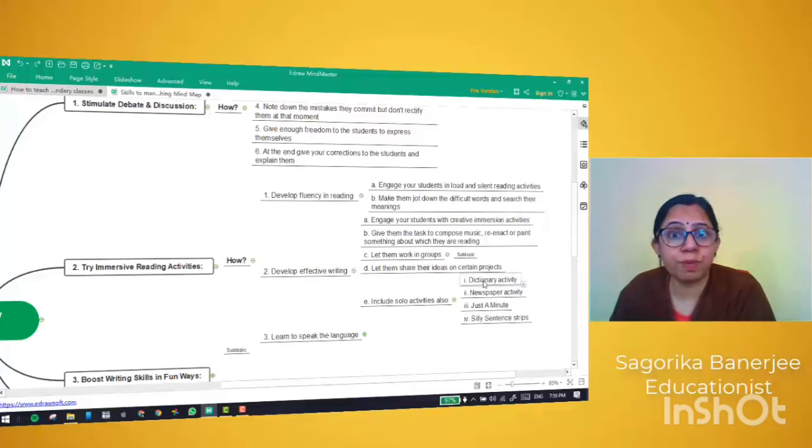The next one is newspaper activity. If you complete a topic, like in grammar, if you have taught them verb or noun or some other topic, adjective, preposition, you give them newspaper activity, by which you can make them understand the topic very well.